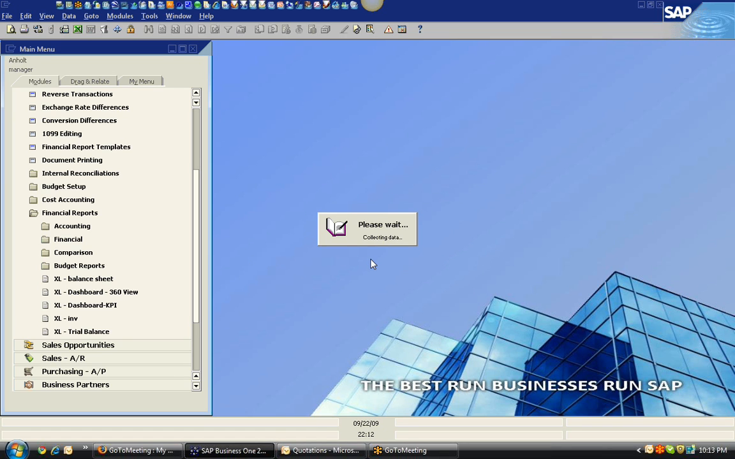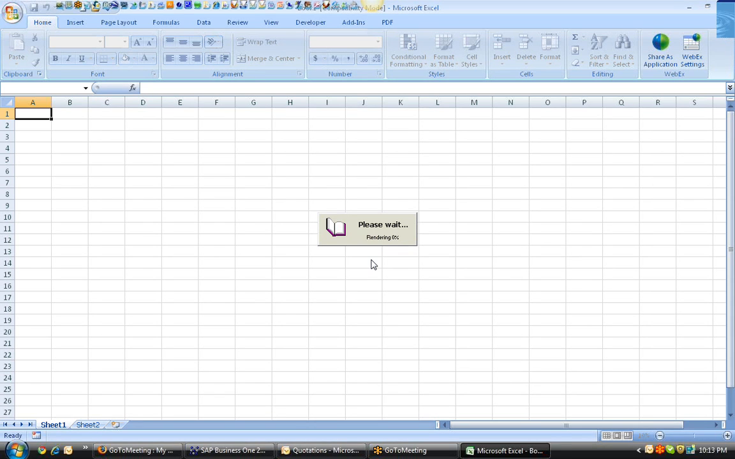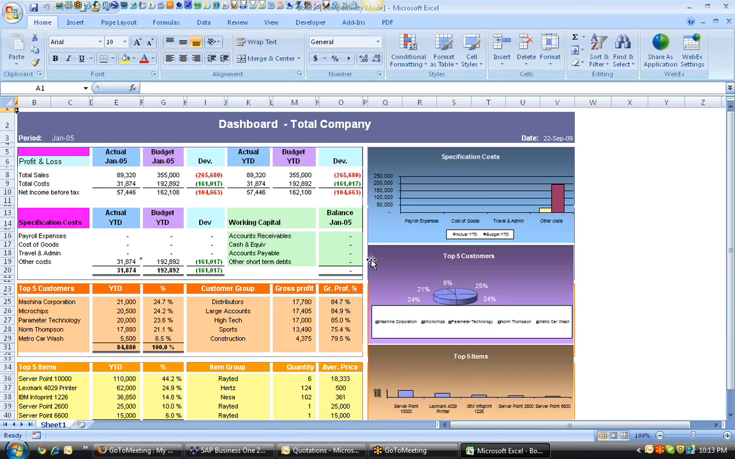Again, part of the standard product. The dashboards are rendered in Microsoft Excel. So if you know Excel, if you're familiar with Excel, you'll have some incredible, powerful capabilities, graphing and charting, and other things that you can do to dramatically enhance your reports. Dashboards can also be automatically delivered to any user in the system. And so the user doesn't even have to log into SAP Business One to receive their dashboard. So here's an example of a dashboard for my total company.